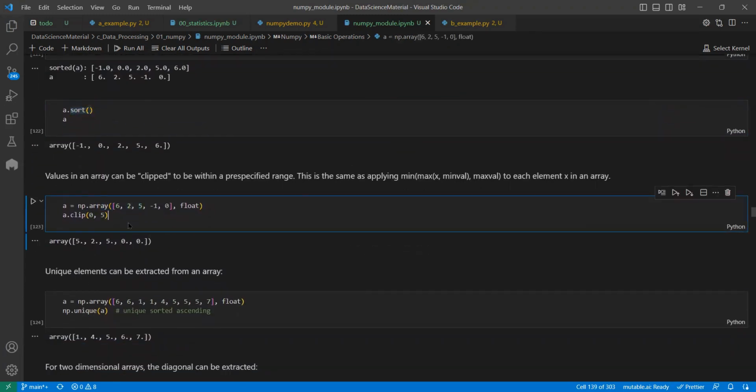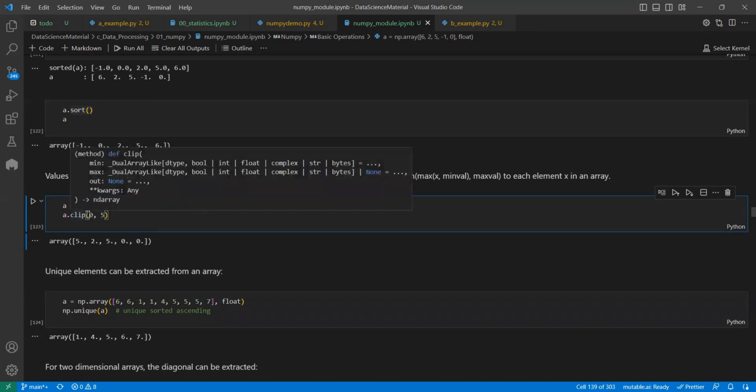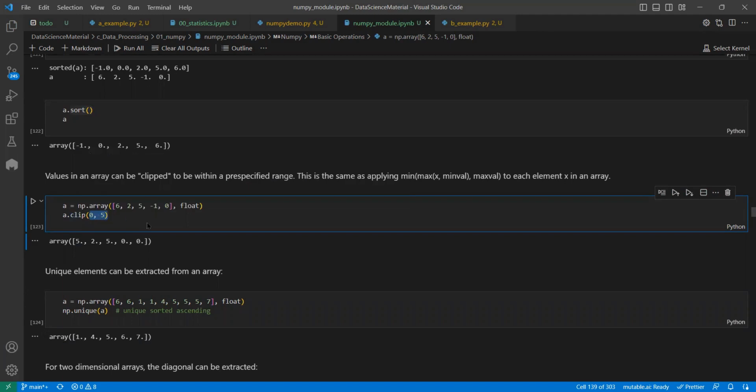Now, if I want to get a clip, I would say it is like slicing. You see, I got an array like this. I'm saying that I want to get the values of 0 to 5. And in the values, there are values which are beyond these limits also, right? You see, there is a 6. 6 is beyond 5, so it was converted to the maximum value 5.